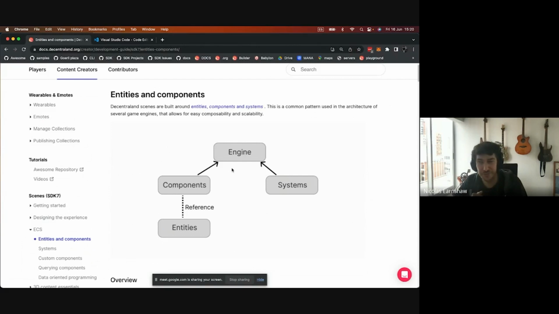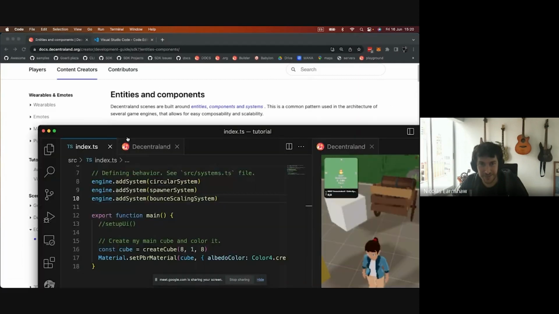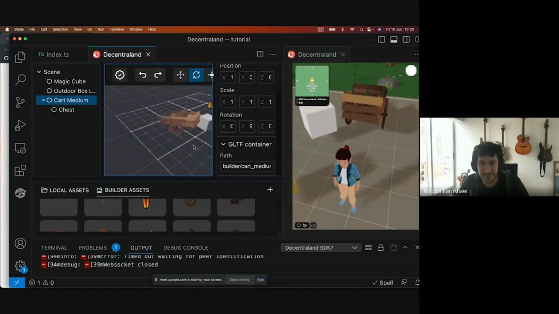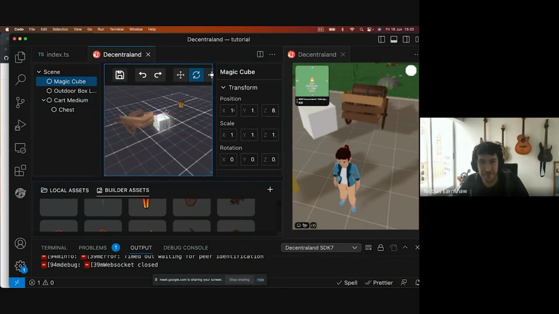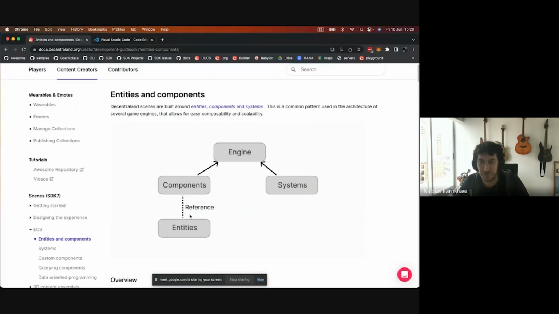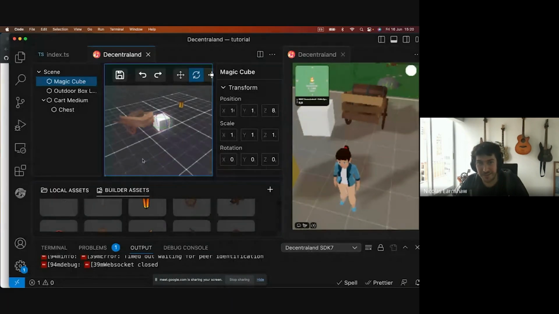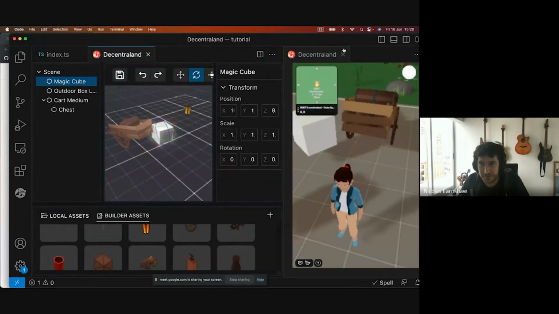Entities are stuff. Anything in the scene is an entity. So it actually helps to see examples of these things here. My chest is an entity, the cart is an entity, this magic cube here is an entity. Now, entities have components. Components are properties of these entities.